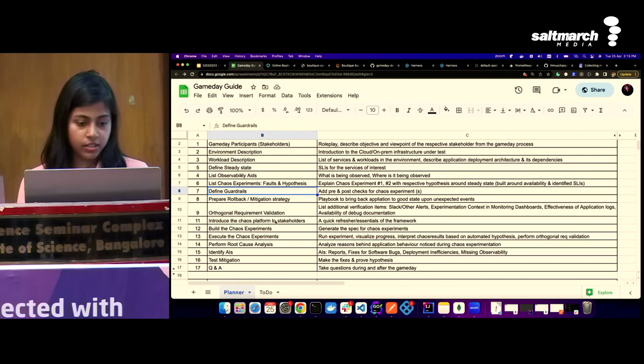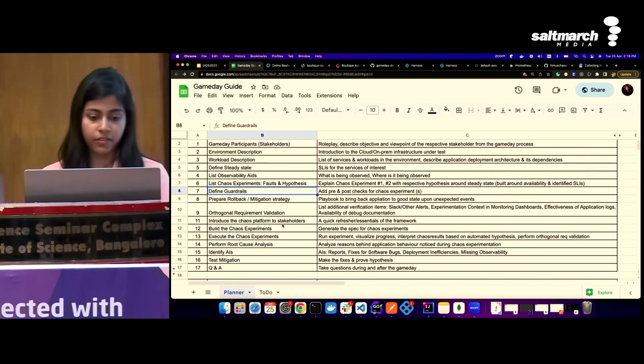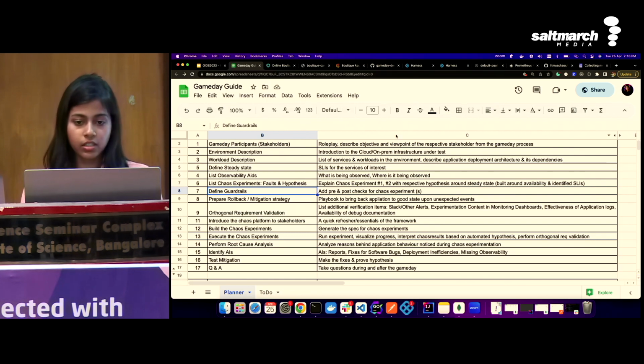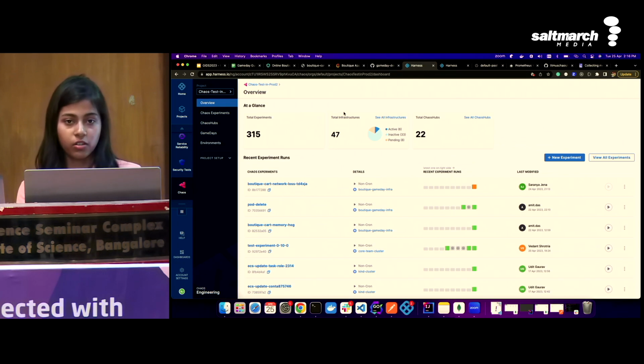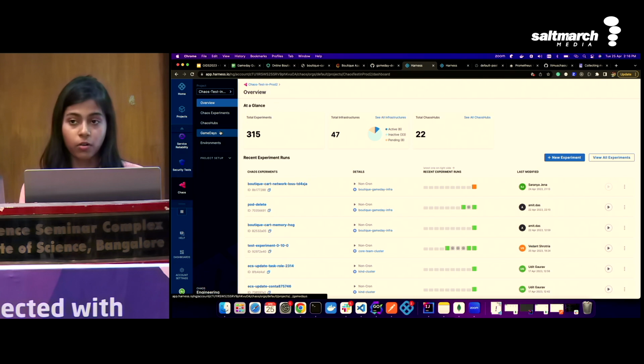And next is the introduction of chaos platform to stakeholders. With this, I would like to introduce the Harness Chaos Engineering module, in short we call it the HC platform, in which we are going to carry out the game day.